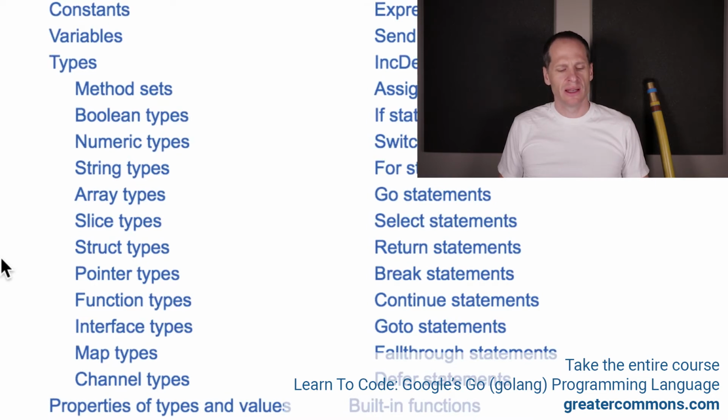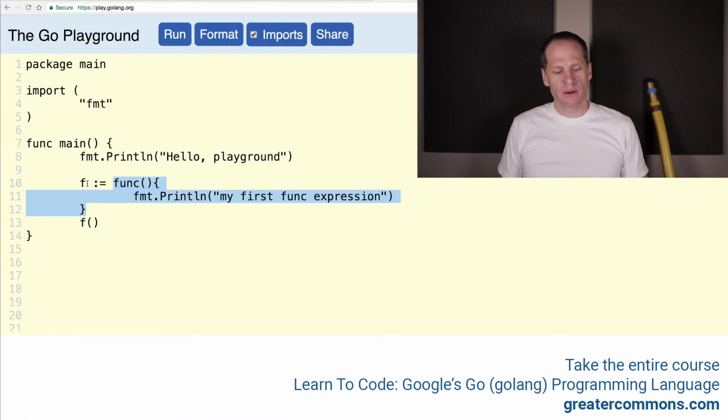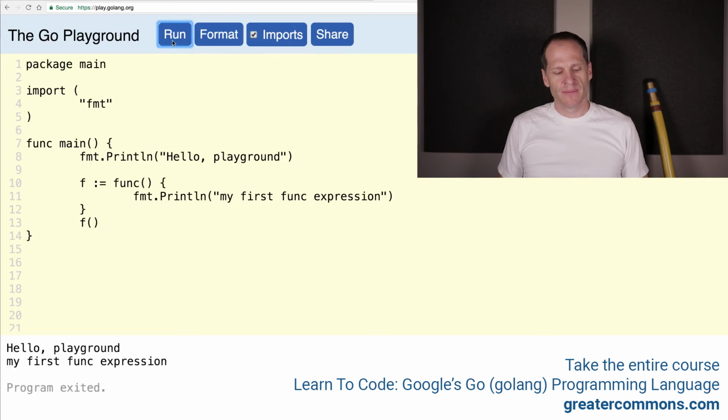I think it's confusing. But, right, a function is a type just like an int or a float64 or a string or a slice or a struct or a map. A function is also a type. And so just like we could assign an int or a string to a variable, now we're assigning a function to a variable, and then we're calling that function. So let's run this. And cool.